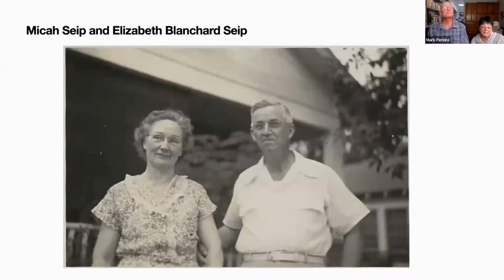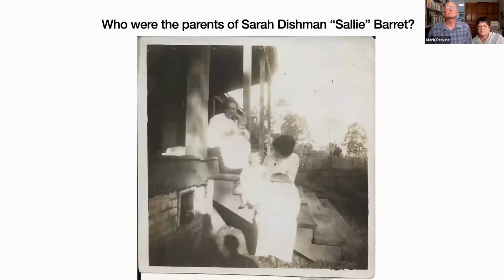So after reflecting on my pedigree chart, I decided to focus on my mother's family for 2 reasons. One was that my grandmother that you see pictured, Elizabeth Blanchard, was a really important person in my life. And the second reason was that I was named after my great-grandmother, her mother, Sarah Dishman Sally Barrett. And I heard stories about her when I was little from a lot of different people about what she did and how she lived.